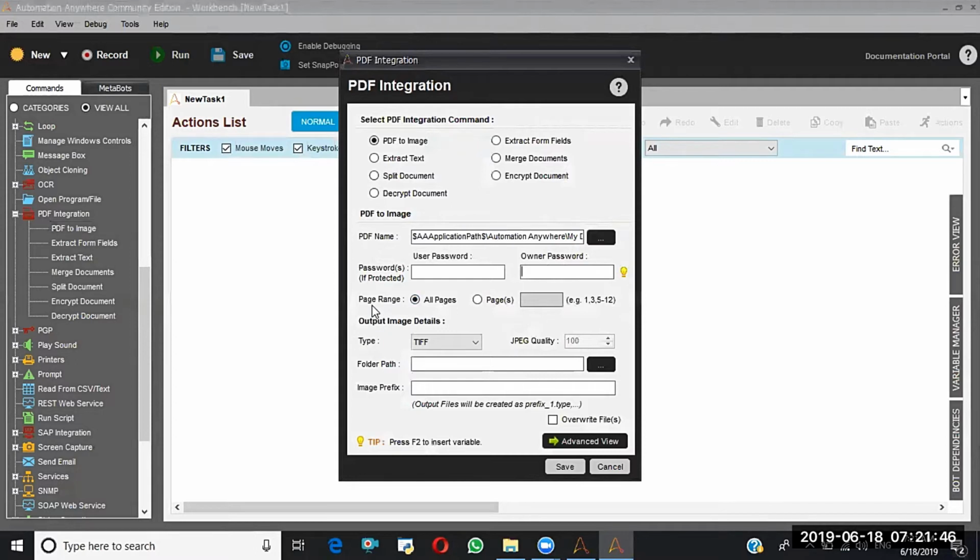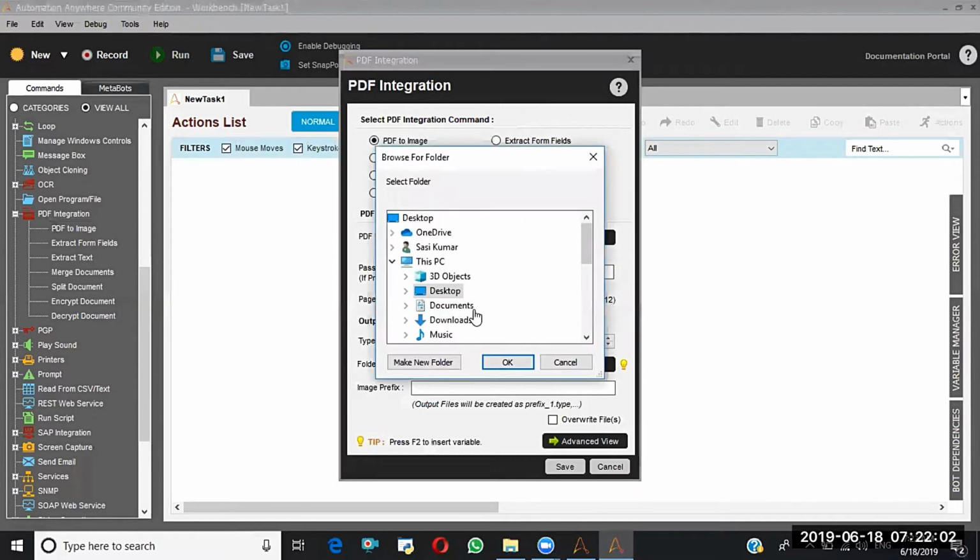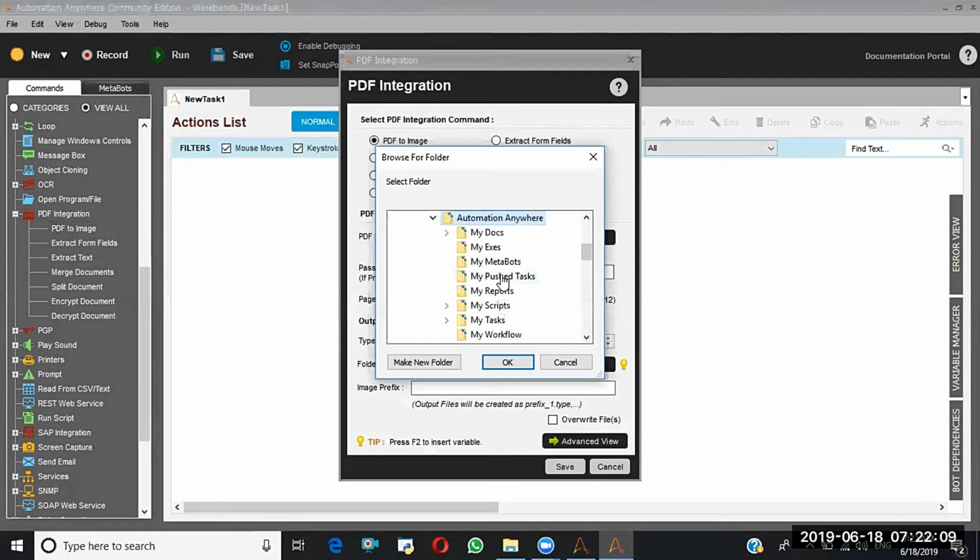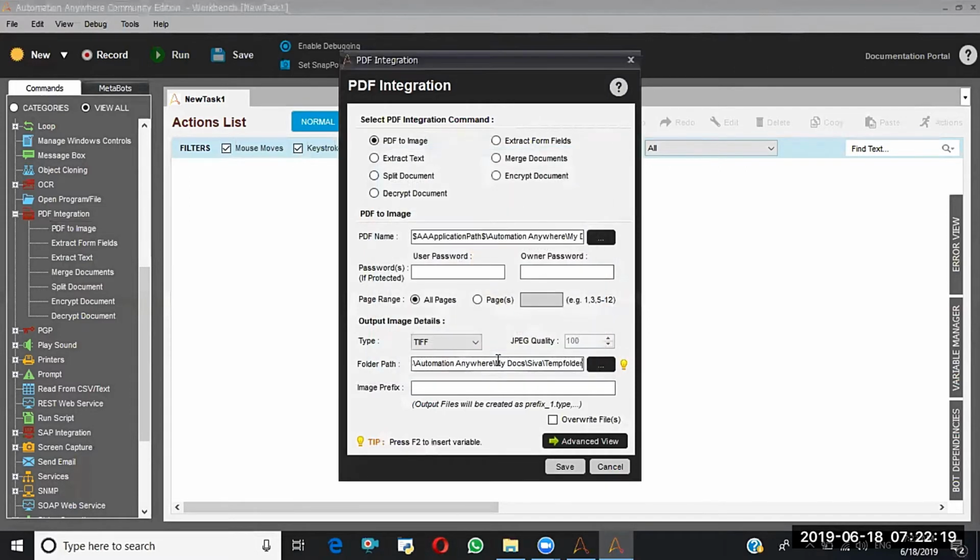Then pages length. Do you want to convert all the pages, or only a set of pages? As of now, I'm going to convert all the pages. And now I'm going to select the path where I have to store the extracted images. I'm going to store all of them under the Shiva temp folder. Here I'm going to save them, and then the image prefix.